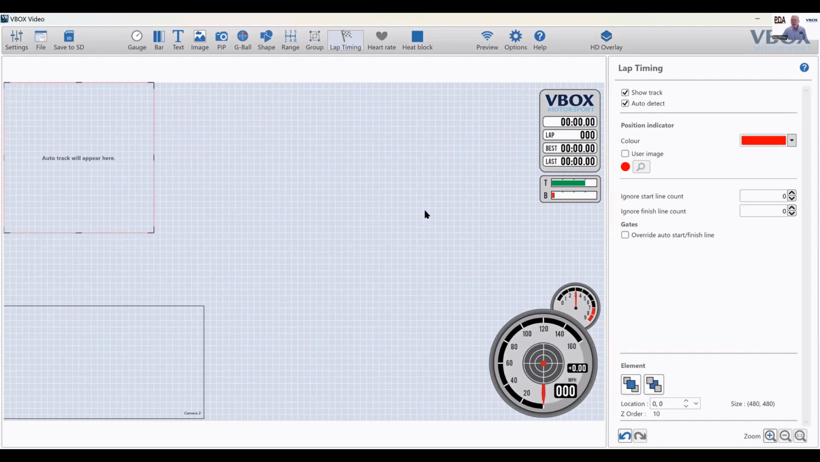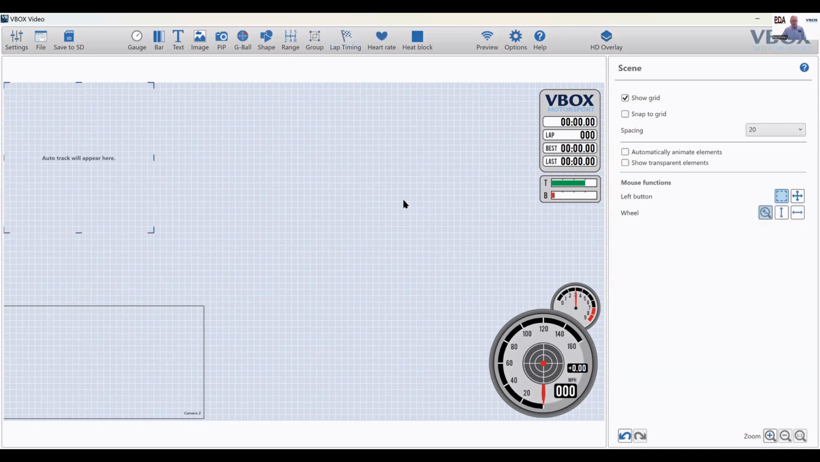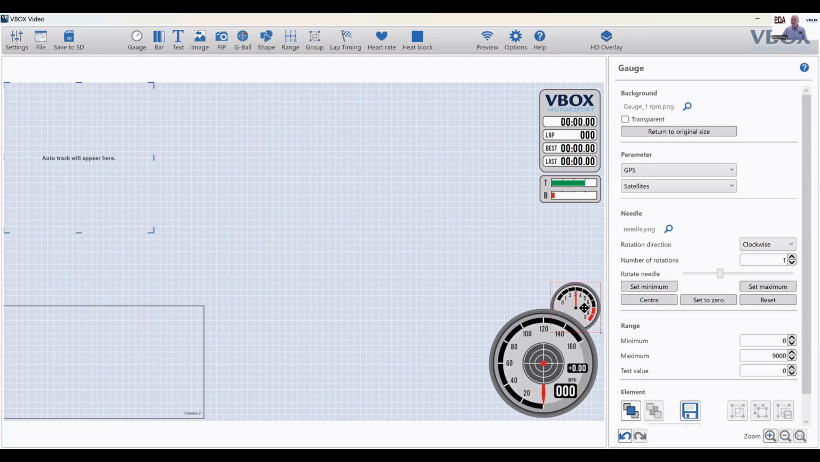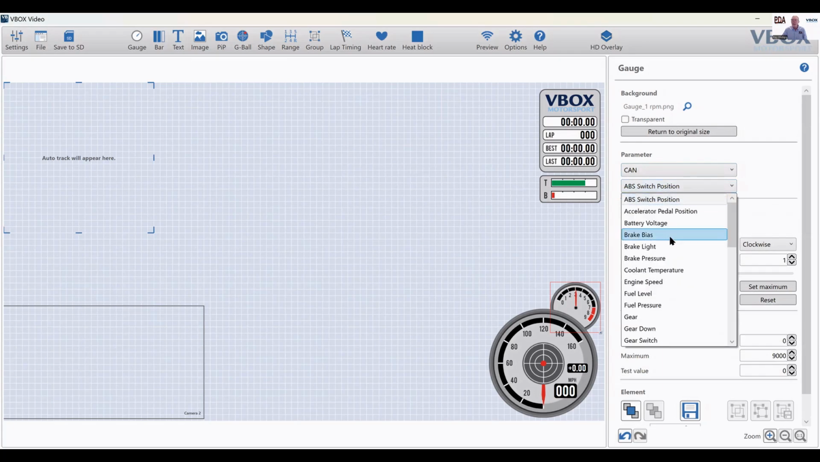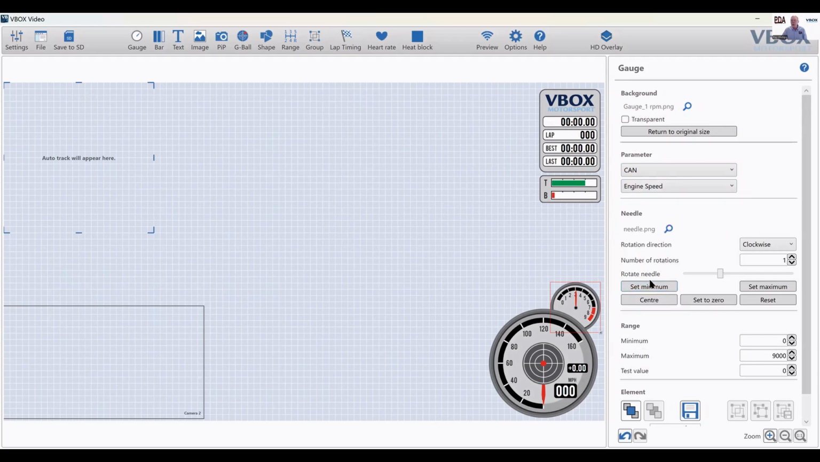If I'm happy with those, now I've got to assign the CAN messages to these items, because that's where the RPM and the throttle and brake are going to get their values. So if I click on RPM, right now it's got the parameter as GPS, so that's not what I want. I want CAN, and now I can choose whatever I want to use. In this case, I want to use engine speed.